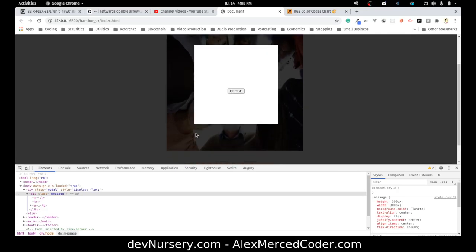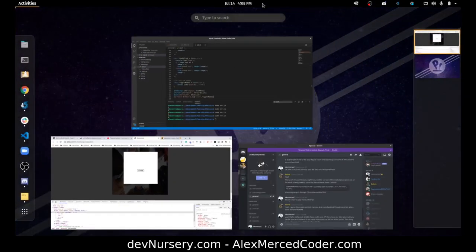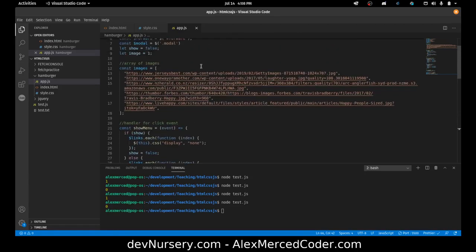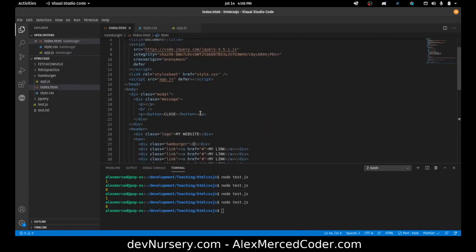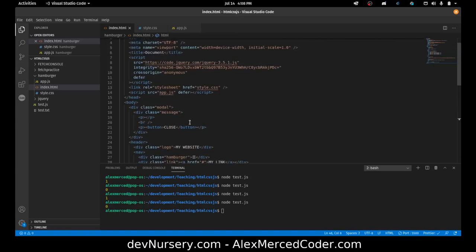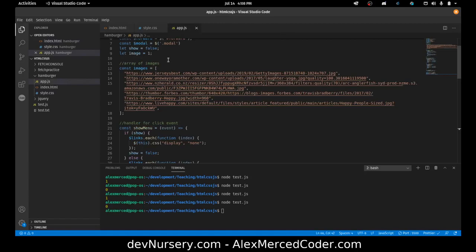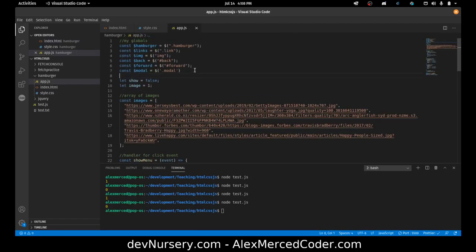But now we want to make it where the modal closes. And let's first just grab that button in a variable. The button that's inside the modal, which is right here, the close button, which is inside the div class message. So it's the only button in message, so that's how we'll do it. We'll grab it that way. So const closeModal equals, it's in dot message button.